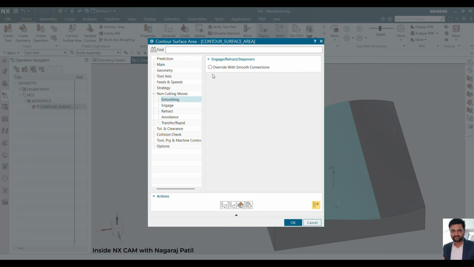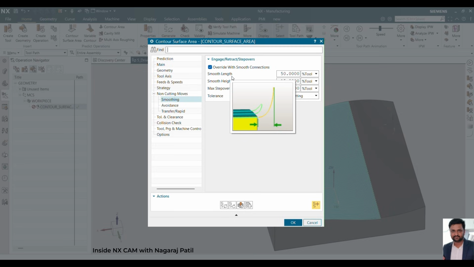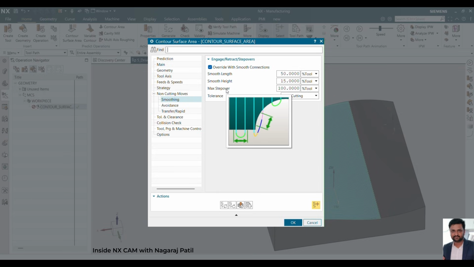In non-cutting moves, when you turn on this override with smooth connection, after a pass, whenever it is going to the next pass, it will lift to a certain distance or clearance distance. If you want to avoid that lifting in non-cutting moves, then you need to turn this smoothing option on. Once you turn on this smoothing option, it will ask what will be the height of that connection which is getting created, length and height. Whenever the step over is more than 100%, it will lift to a clearance distance. If it is lesser than that, you can see that green color line passes are there, no? Like that it will create.